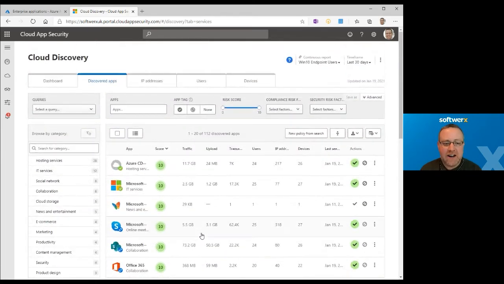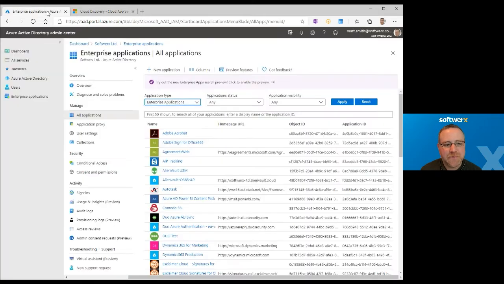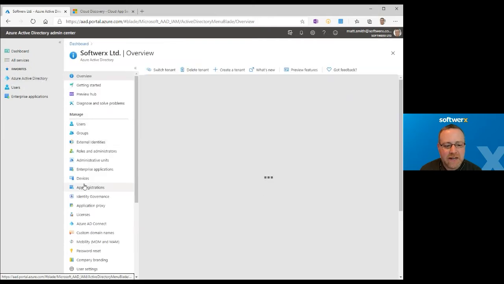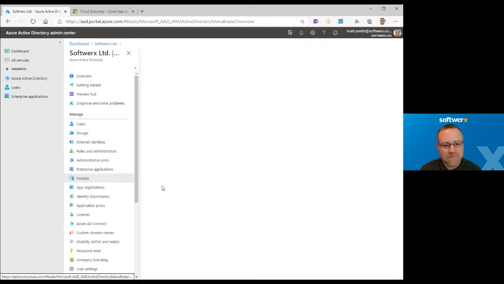The reason, again, that I highlight cloud app security just at this point is we're going to come back to it again in the conditional access rules piece that we'll cover in just a moment. So back to Azure Active Directory. One of the other 6 pillars was devices.